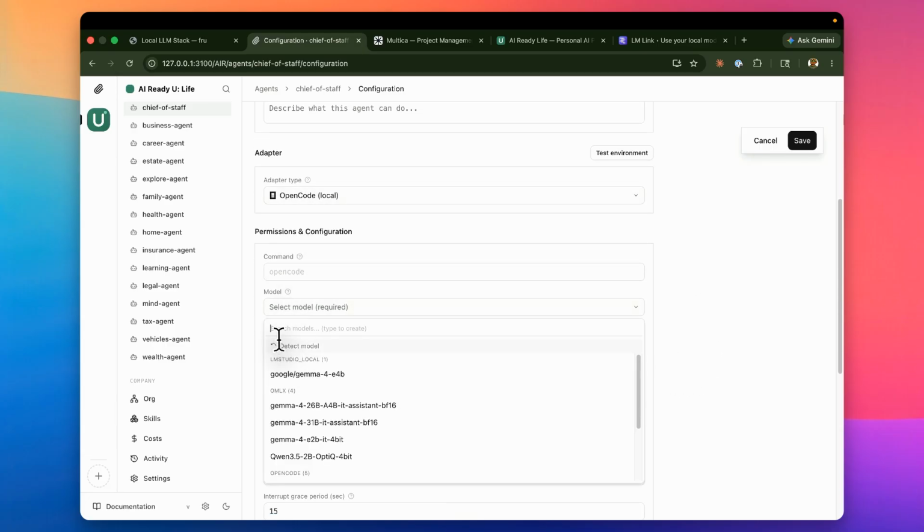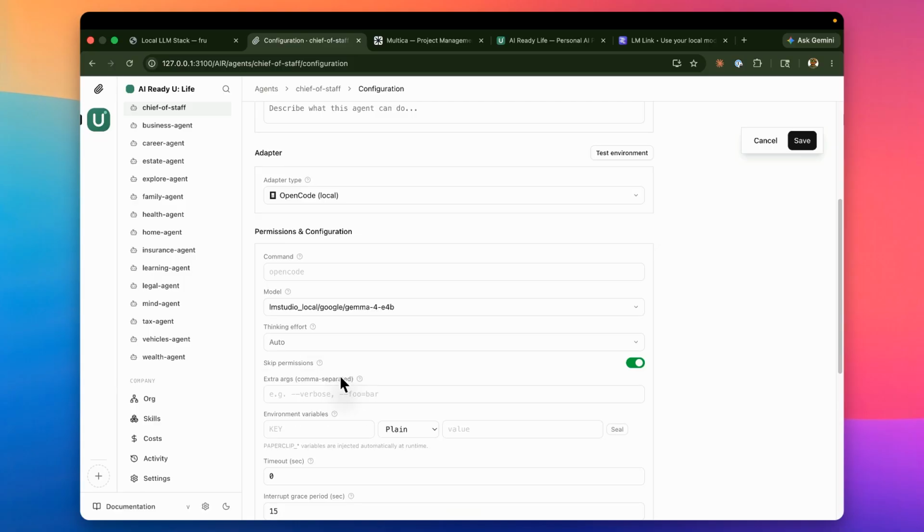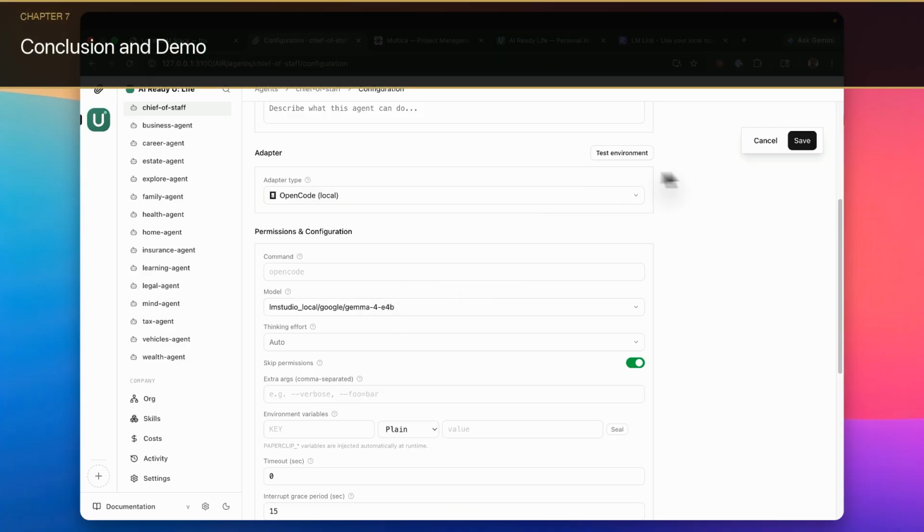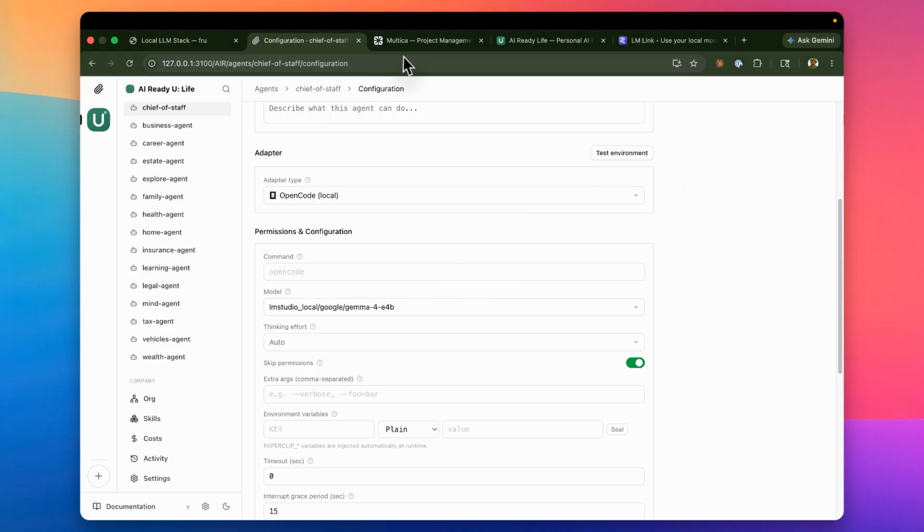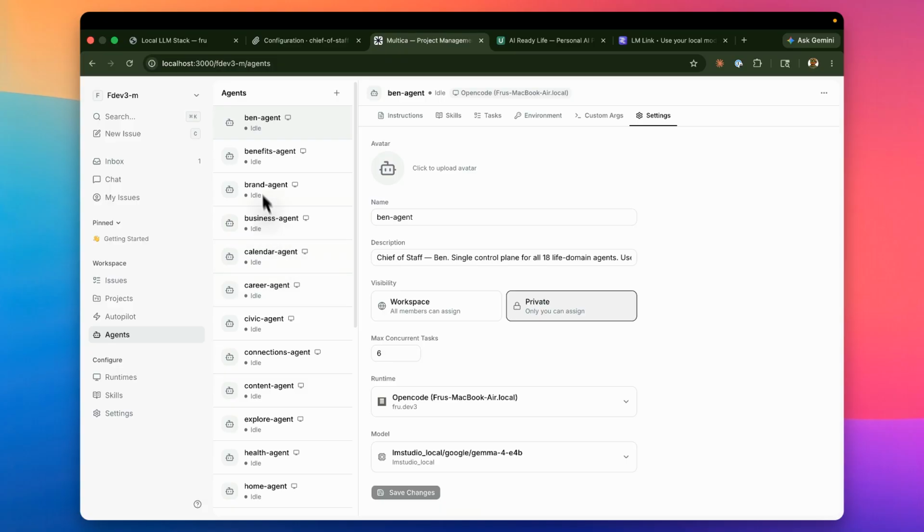Now go ahead and select model. Let's see if we can detect models. You will see that it does have the Gemma 4 model available here. And I can tell you this Gemma 4 model is not running on my MacBook Air, it is running on the Mac Mini and passing through in here. So this will work.